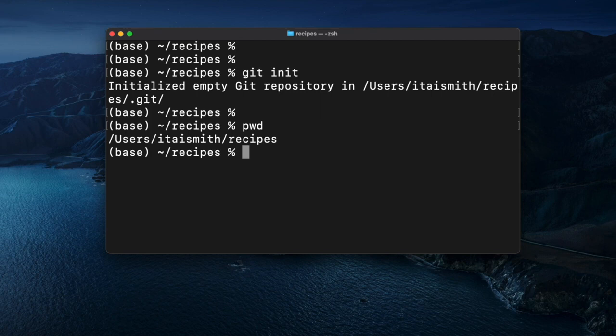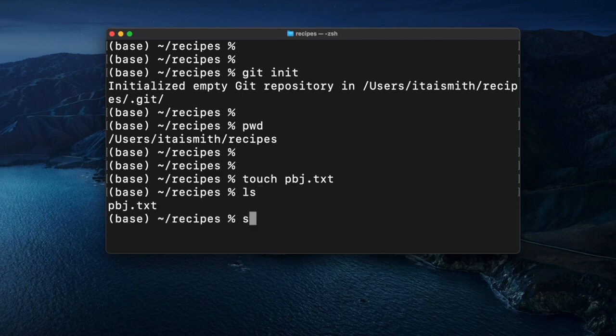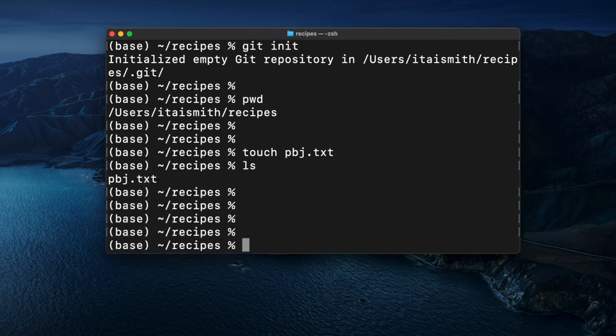Okay, let's start writing recipes. Like I said, I'm not a connoisseur when it comes to making food. So maybe let's make a recipe for a PBJ sandwich. I'm going to make a new file using the command touch. Let's call it pbj.txt. And if I hit ls, I can see it over here. So I'm going to use the subl command to edit this file using Sublime.